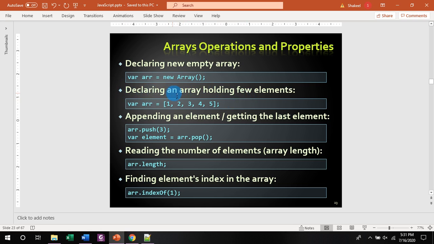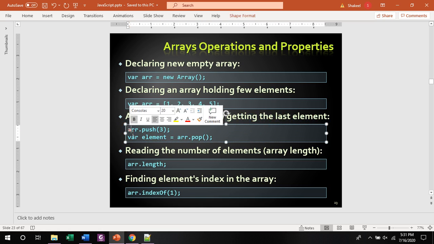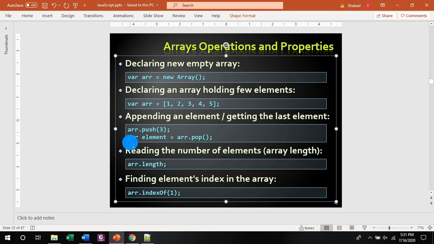If you want to declare an array holding some values, you can declare an array with values 1, 2, 3, 4, 5. If you want to append an element at the last position, then you need array.push. Push is a built-in method to insert values in the array at the end. And if you want to display values at the end of arrays, you can use the pop method. It will show us the most recent value you have inserted in the array.